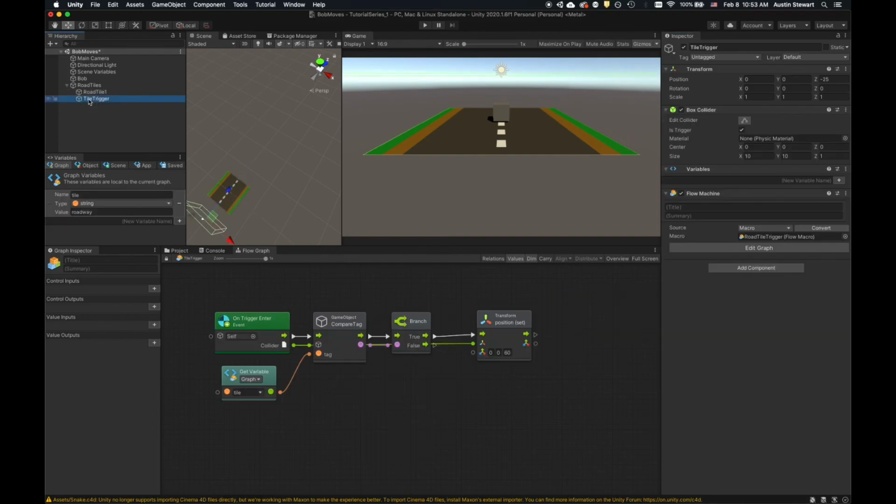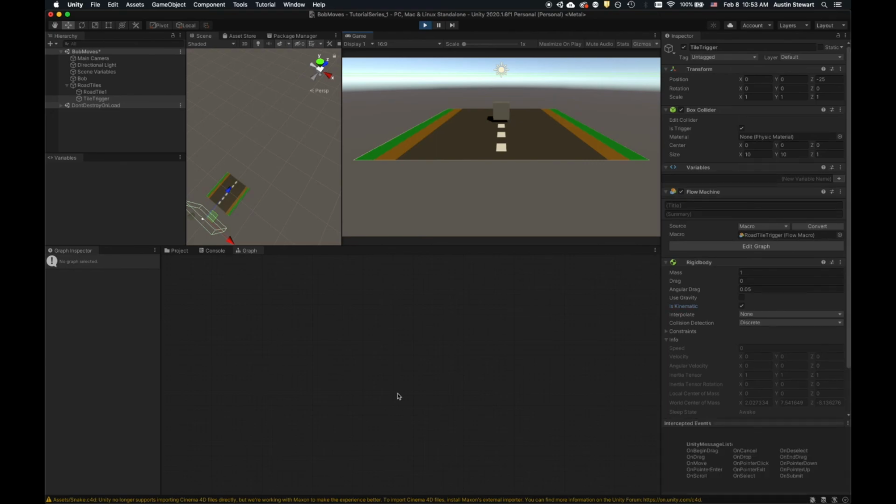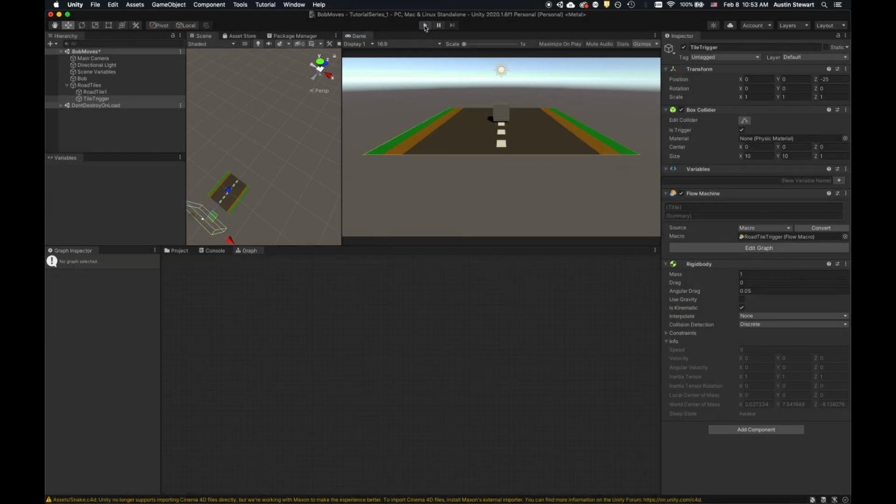Let's go ahead and select our tile trigger. Let's try adding a rigid body tag to this. So I just typed RI, rigid body. And again, we don't want this to use gravity, and we want to set it to is kinematic, which will just basically lock it in place. So let's see if that fixes the problem. And if not, then maybe we've got some other issues going on. Okay, I'm going to stop this.